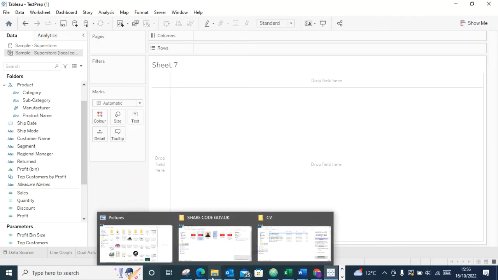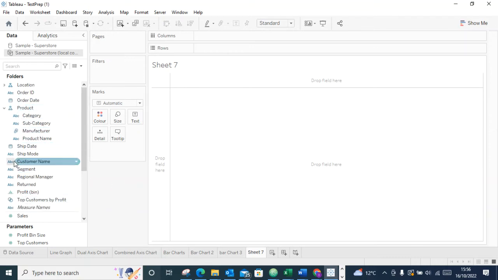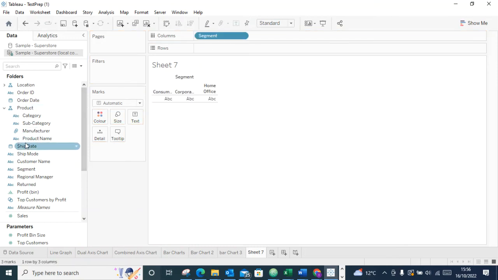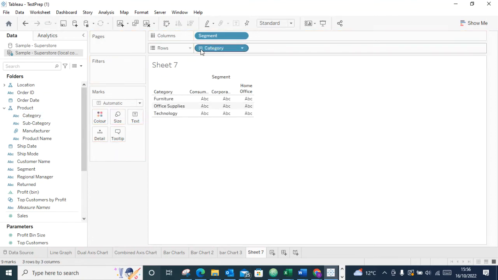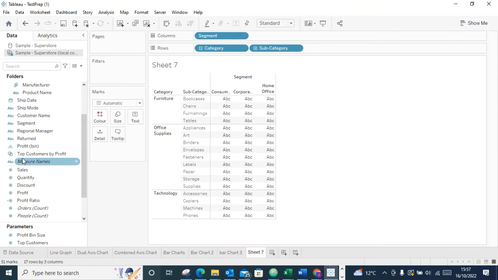Let's do a pivot table. Let me show you how you can come up with a pivot table. So we just did something like that still here, and let's come up with just this one. Let's do segments. Let me bring in my category here, my subcategory, and then where's my region?